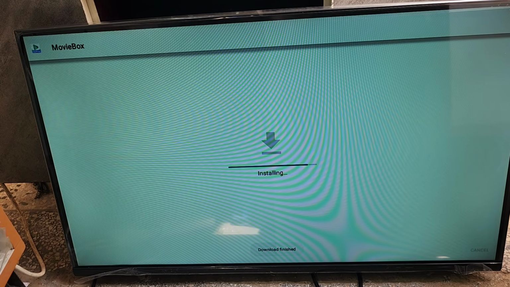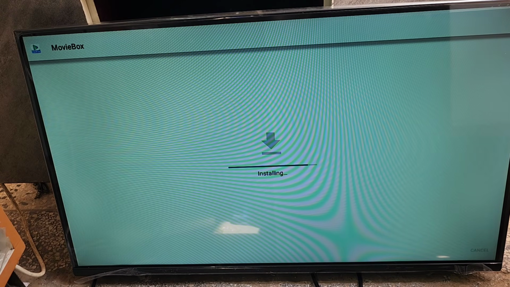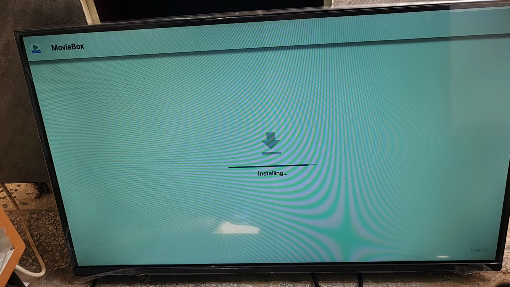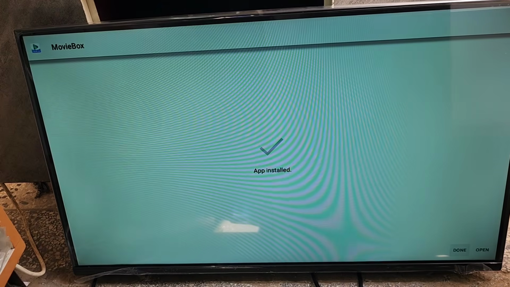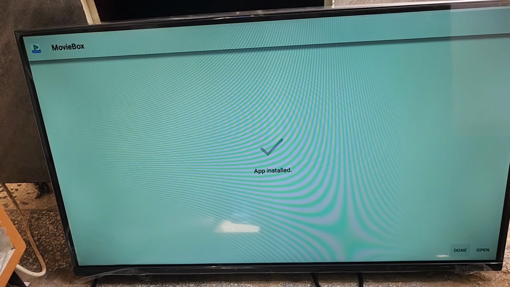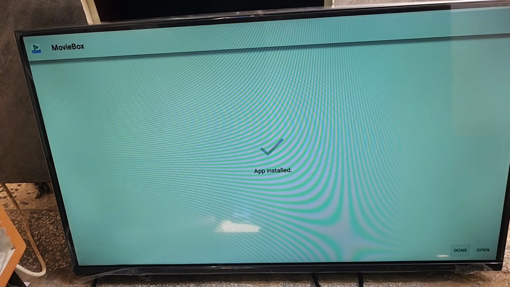You just go in your browser, you search for the app that you want to download with the APK prompt. Then after it downloads, you just click on install, and it's going to install straight to your TV. And after installing, as you see, it's done installing. You can click on open or you click on done.